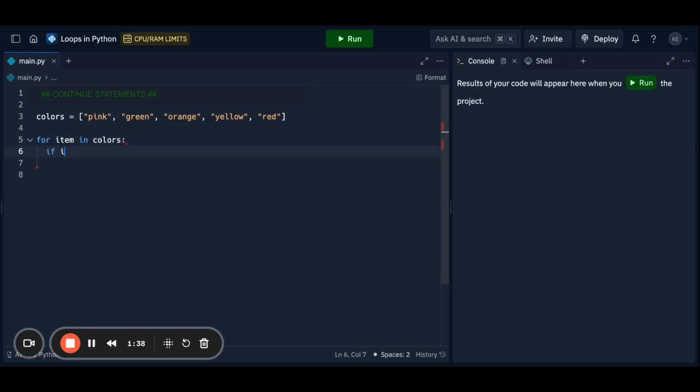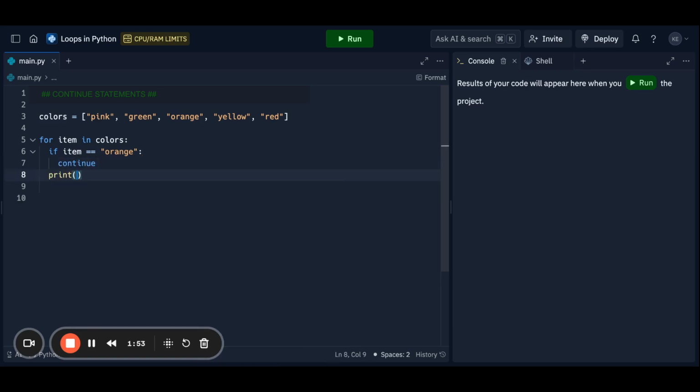After looping through, let's create an if statement that says if item equals orange. The double equal sign is a comparison operator that means equals to. So if that statement is true, let's go ahead and write the continue statement. And then let's print each item. Let's hit run and see what happens.